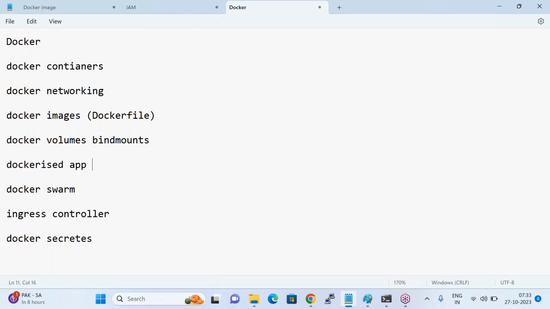So here you will have a Dockerized application. Not very big, it's my own small application. It's easy for you to understand also. And after this I will tell you about Docker Compose also. What is meant by Docker Compose and how we are going to work with Docker Compose.